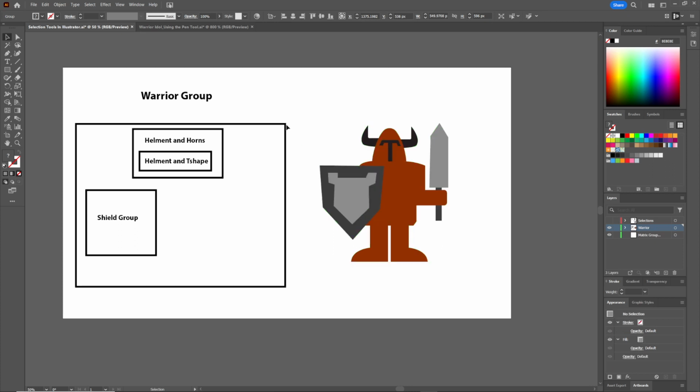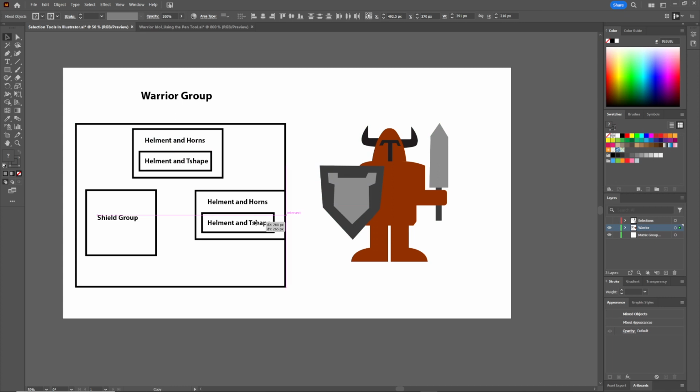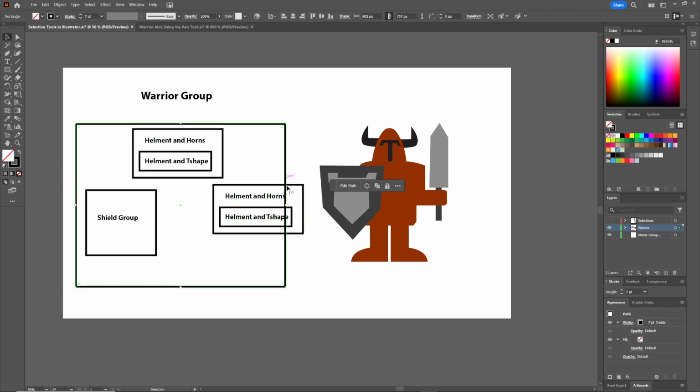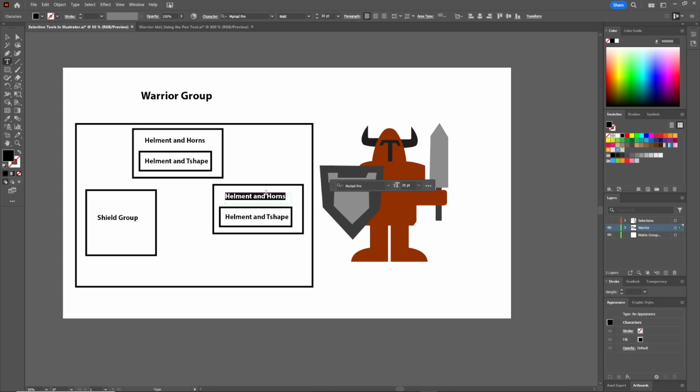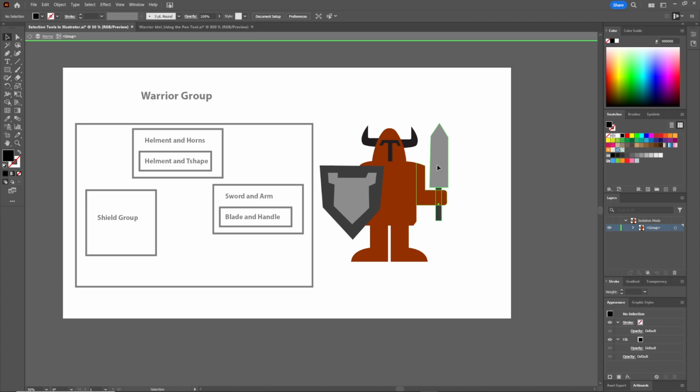Now over here, this one is convoluted, just like the helmet and horns group, because it's technically 3 groups, or 2 sets of groups. We have the sword and arm, and then inside of that we have the blade and handle. You see right here, if I double click the sword and arm group, I got the sword and the handle group. And if I double click, now it is individual pieces again.